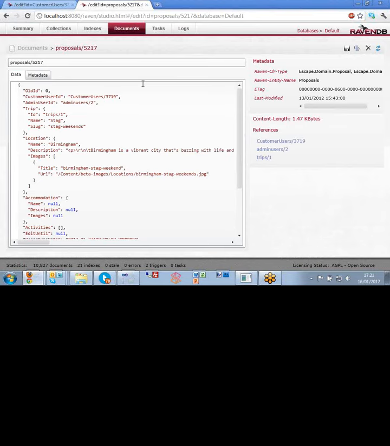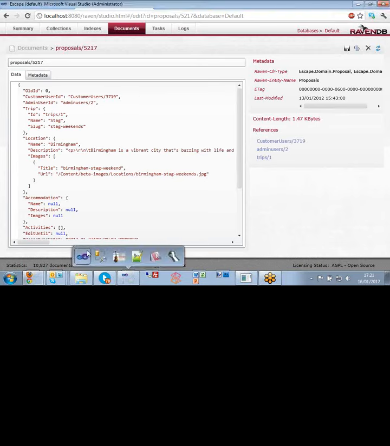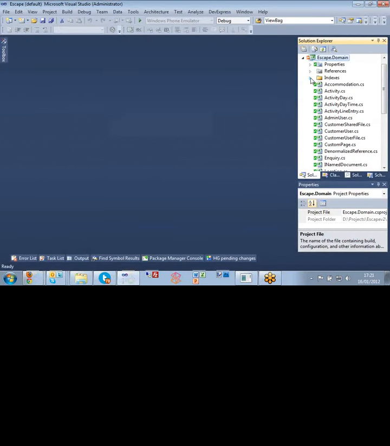We want to take information from two different documents. That calls for us to build something that is called a multi-map index. Can you switch please to Visual Studio? And let's create a new index that would satisfy the requirements that you specify.